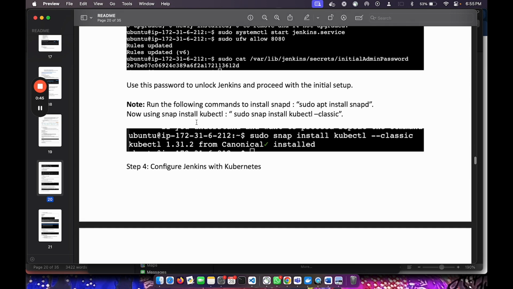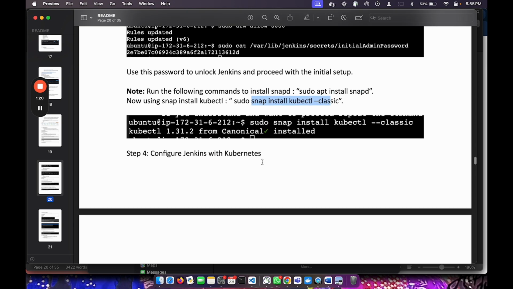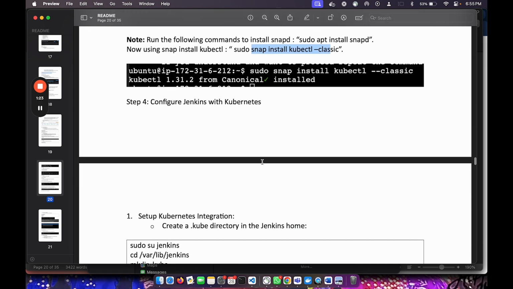On the same Jenkins EC2 instance, we should run the commands relating to the kubectl tool. This is the tool that is used to talk with Kubernetes clusters, so we should keep this tool installed on the Jenkins EC2 instance. First we execute this command, and then execute the kubectl command to install the kubectl tool on the EC2 instance of Jenkins.